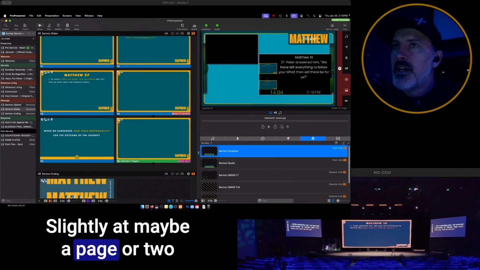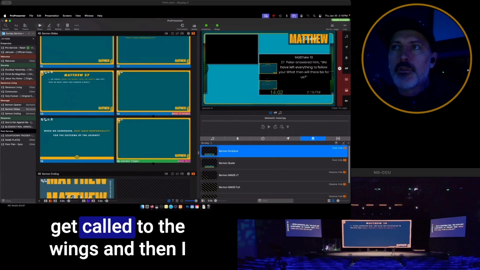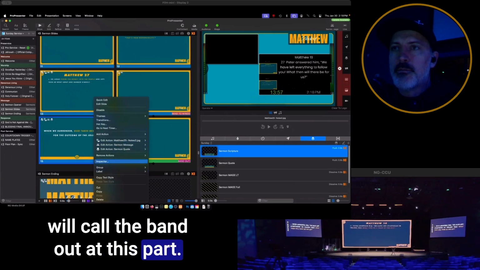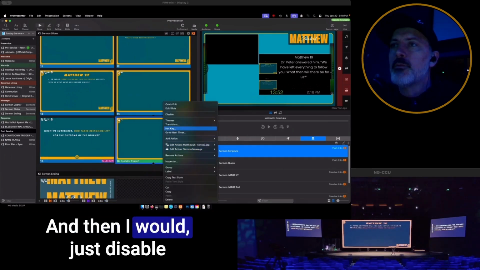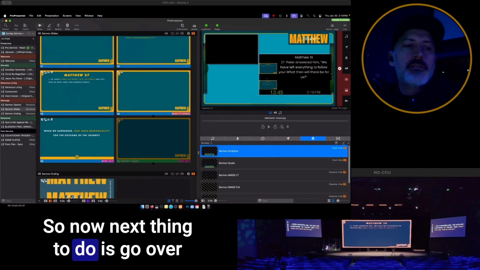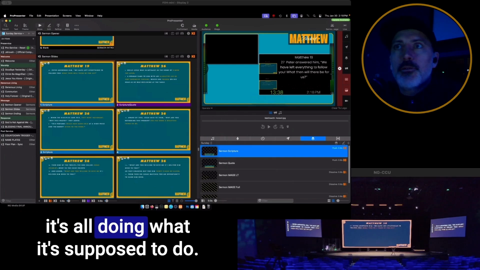Slightly, maybe a page or two after this, is when the band will get called to the wings, and then I will call the band out at this part, and then I would just disable this because it's not needed. Okay, so now the next thing to do is go over the top of this again and make sure that it's all doing what it's supposed to do.